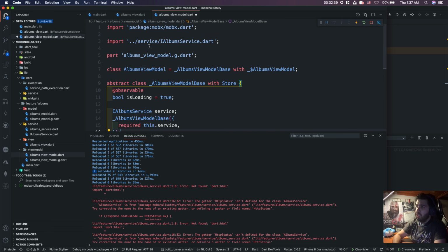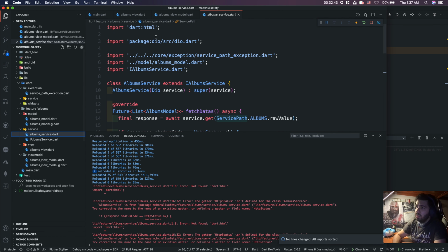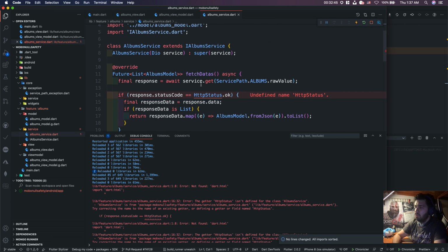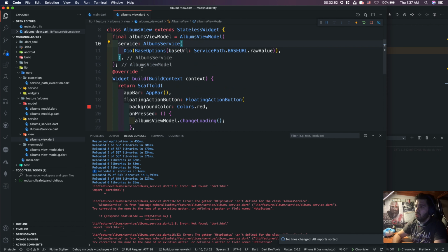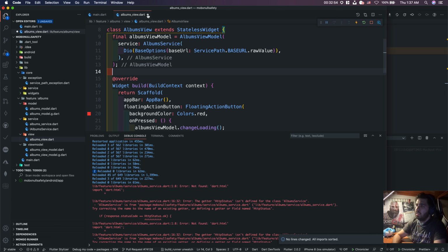Well, sorry. Where is HTML? Album service. No, remove it. Coming from Dart.io. Yeah, it's done. Okay. Albums view model is done.